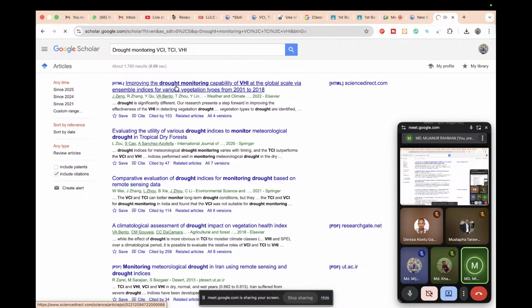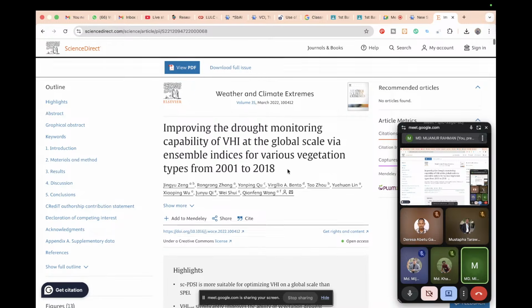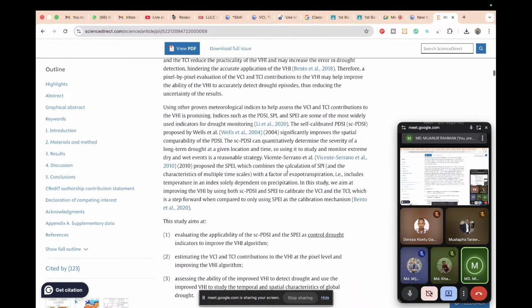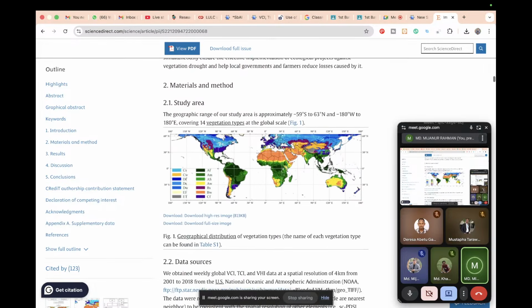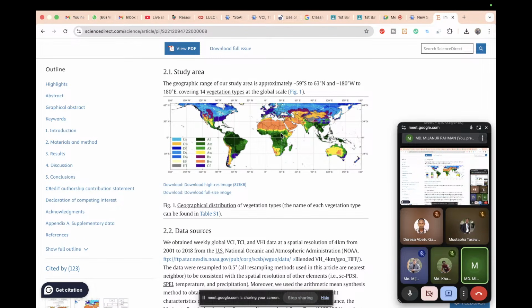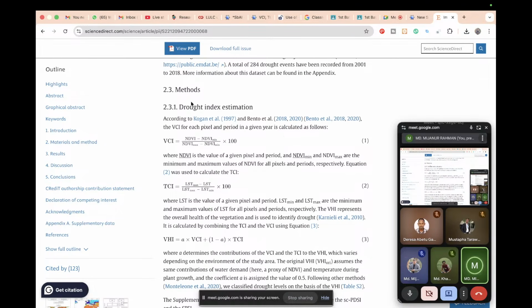They used the VSI, improving the drought monitoring capability of VSI at the global scale. Assemble index various vegetation types between this time period. They are also using it here. In this paper, they are also using the vegetation health index, and they use it for the whole study area, basically the whole world. And in this paper, you can see we can find some drought index or estimation.